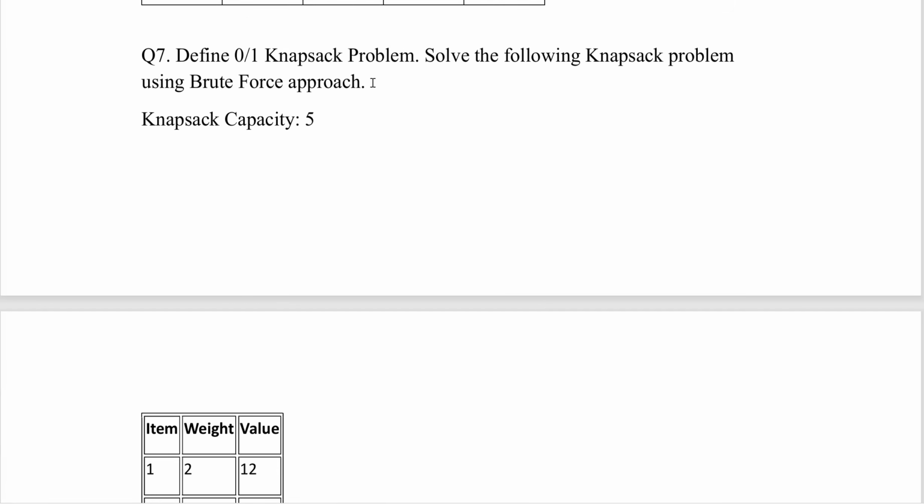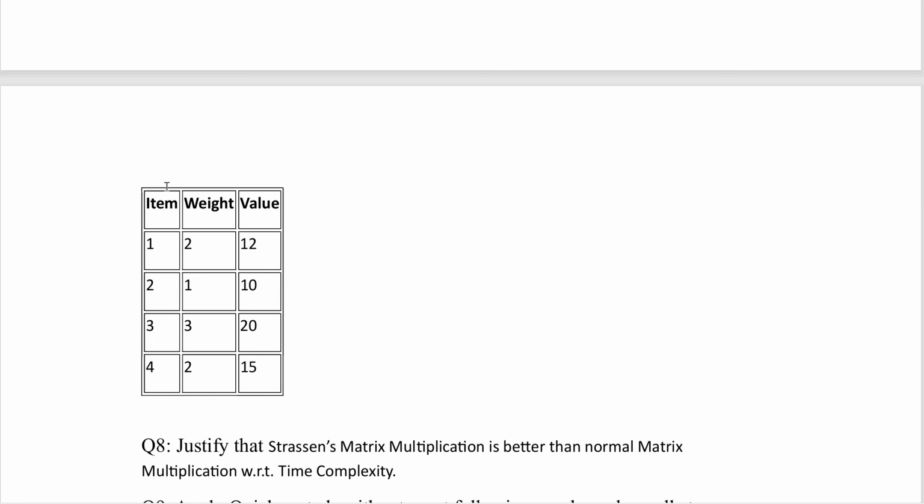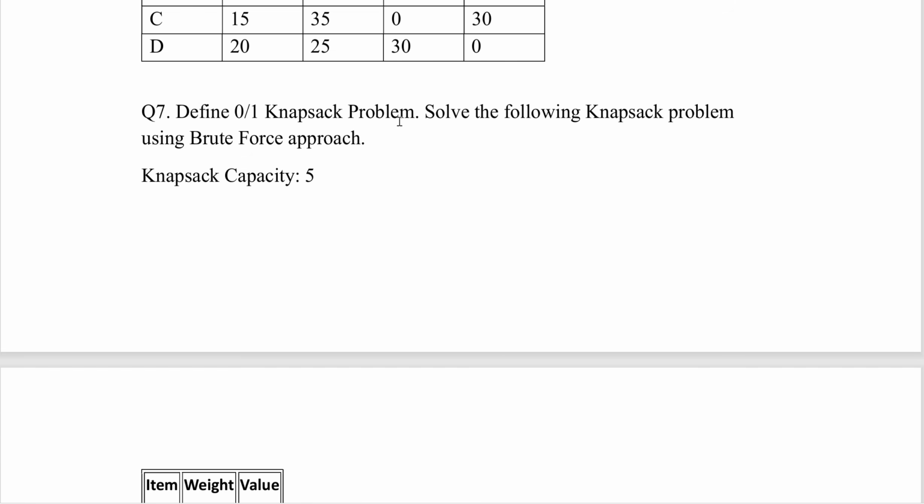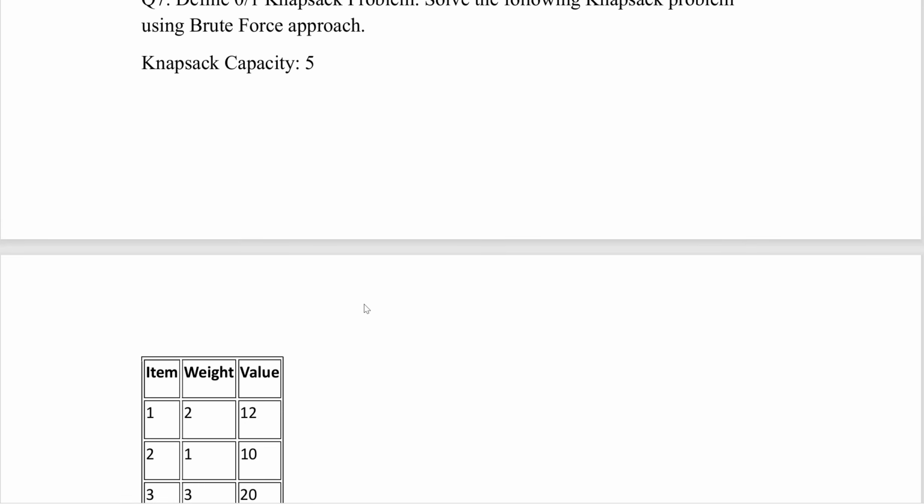Define the 0-1 knapsack problem. Solve the following knapsack problem using the brute force approach and take the knapsack capacity as 5. And this is the table given to us. We have to define first the 0-1 knapsack problem and we have to solve this knapsack problem where the knapsack capacity is given as 5.